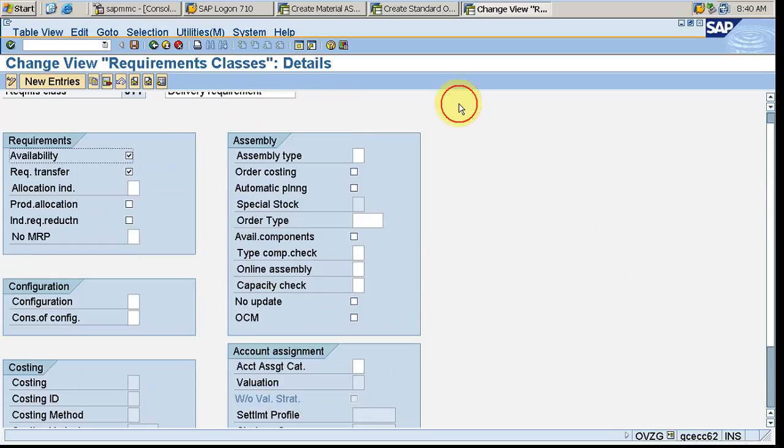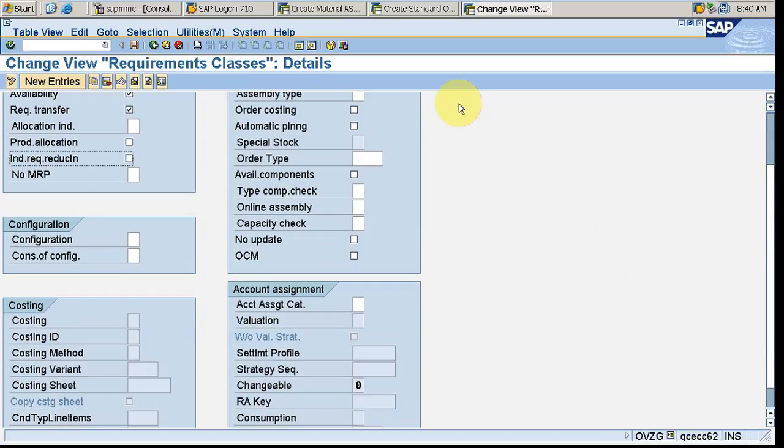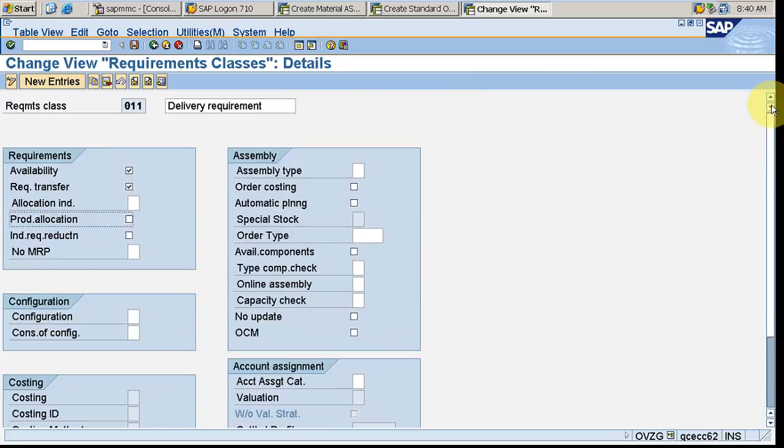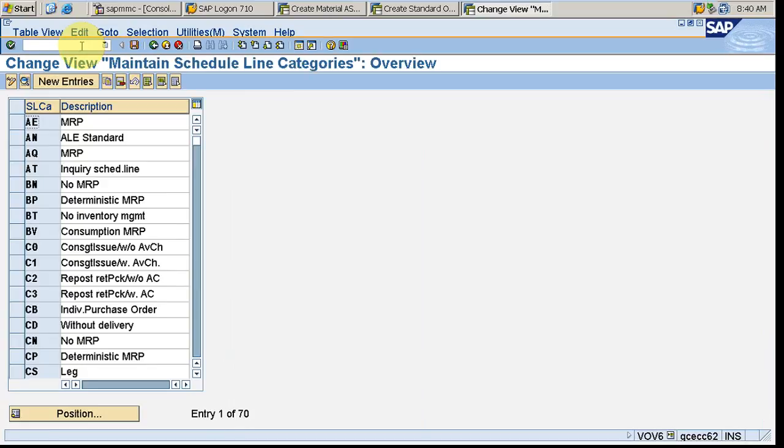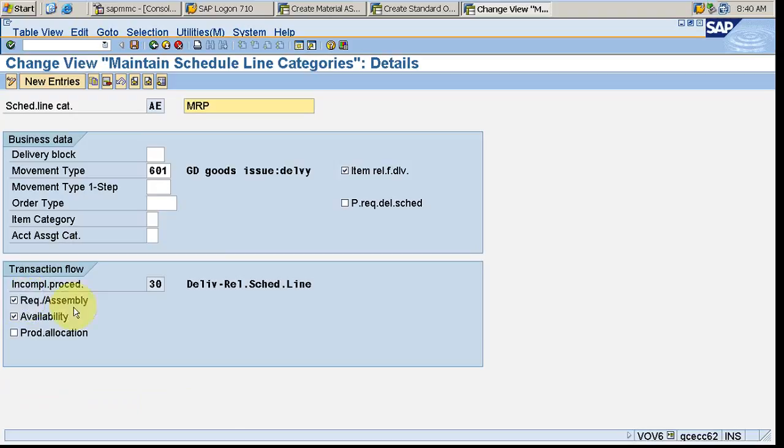In availability check also you will see this. In the schedule line also you will see these fields, availability and transfer of requirement. Do you remember? Vivo V6, right? It's Vivo V6. So if you want TOR to be performed, you need to activate both, like see this requirement assembly, this TOR and this availability check.